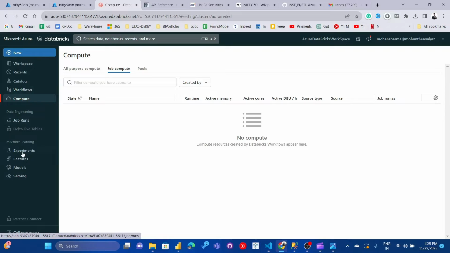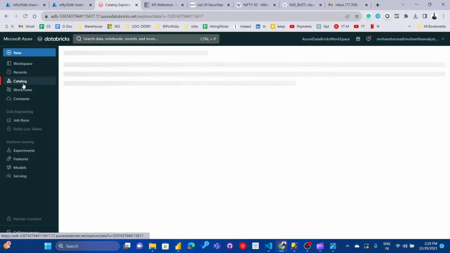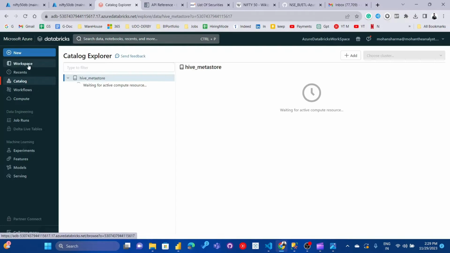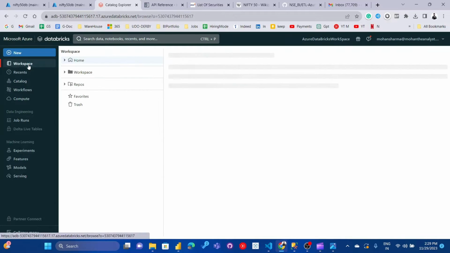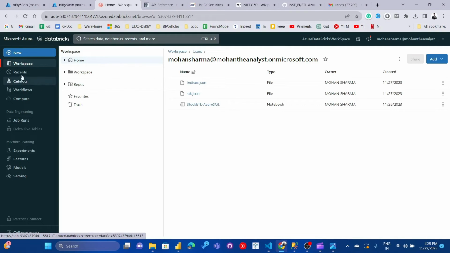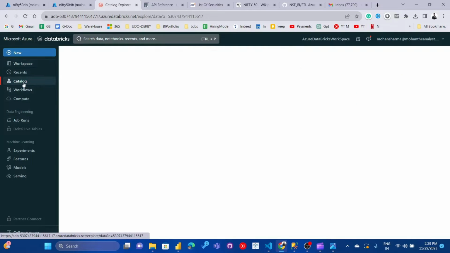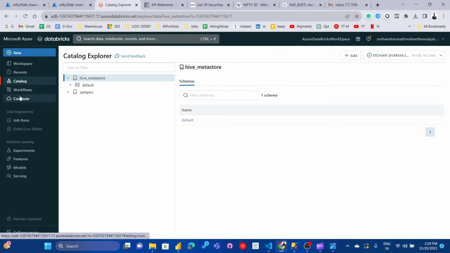Let me see what we need to do. Let's check in catalog. There is a library section. One of them should contain a library section. This is Hive, no, that is not the case. Features, models, serving, partner. It should be there in my catalog, right? No, it's not there in my catalog. It's not even there in my compute.